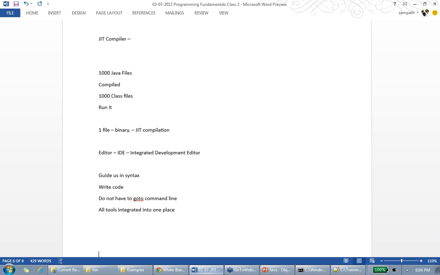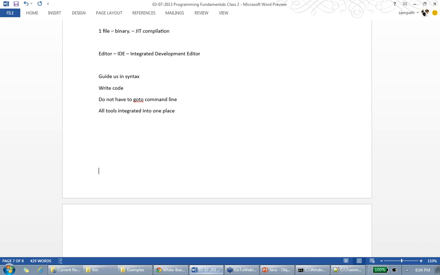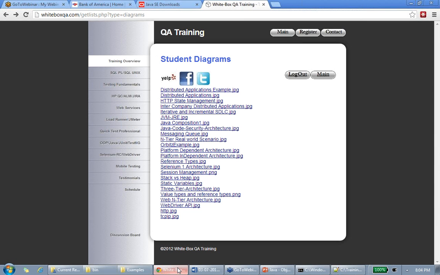So the IDE we will be using for the rest of this Java class is Eclipse. Eclipse is open source, means it's free. Okay, it was actually created by IBM, but later it was taken over, means Eclipse itself became a separate group.